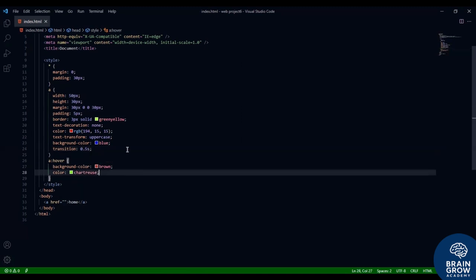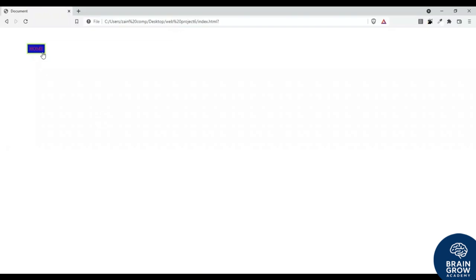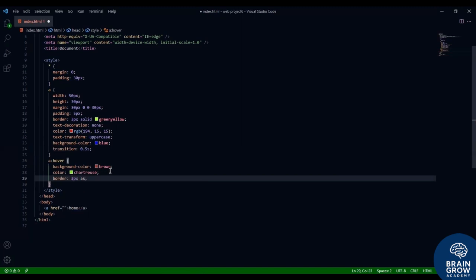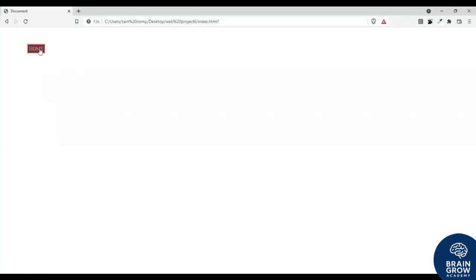I save it and I check the result. And here you go. It's beautifully changing colors when I hover over it. It's also possible to change the color of the border. So we write border 3px solid pink. And as you can see, it's now pink when I hover over the button.